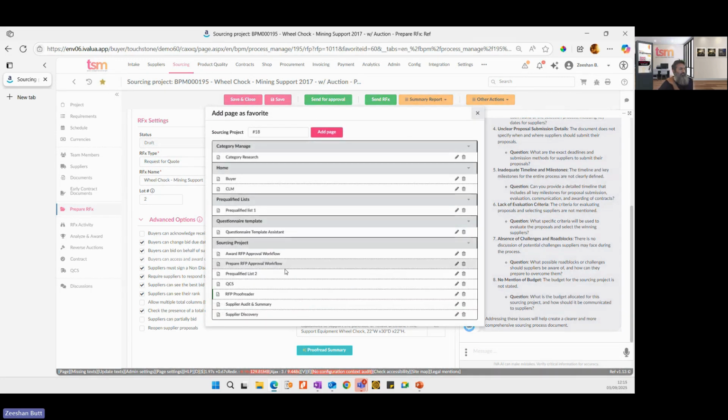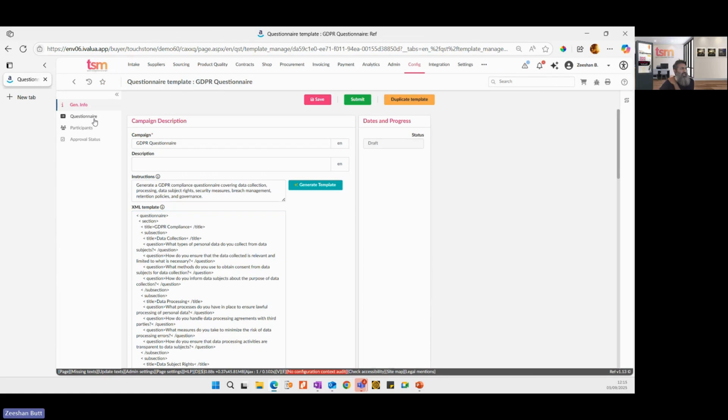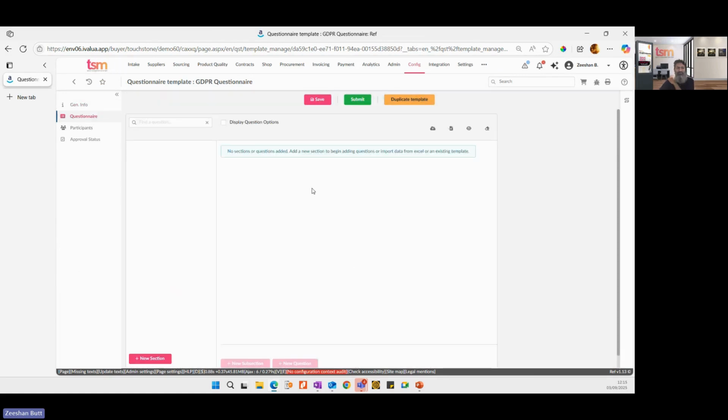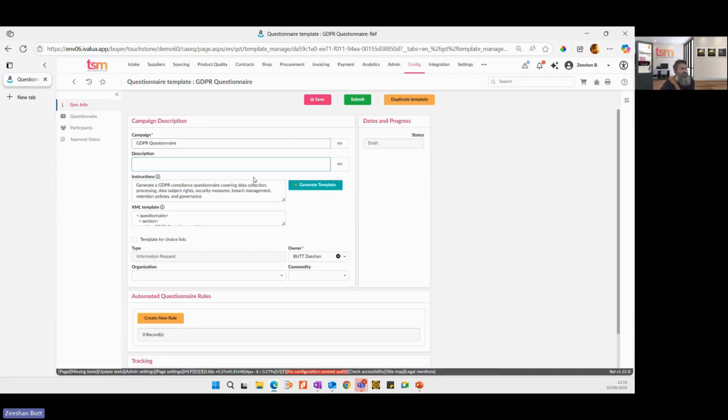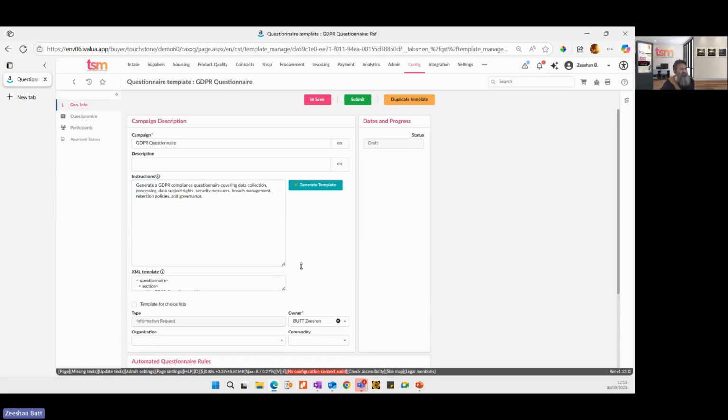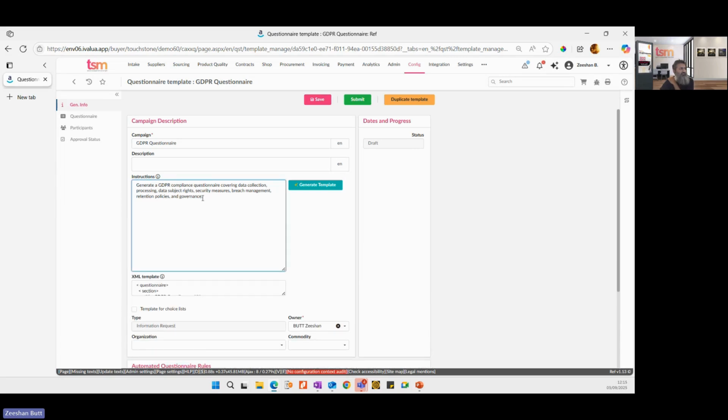So when you're setting up a new questionnaire template in the system, you would normally go onto the template, and generally you wouldn't have anything in there. So you would have to start creating sections, subsections, and so on and so forth. What you can do is write a description instead. So this is what I've written here. I've said, okay, can you generate a GDPR compliant questionnaire covering data collection, processing, all those sections that I want.